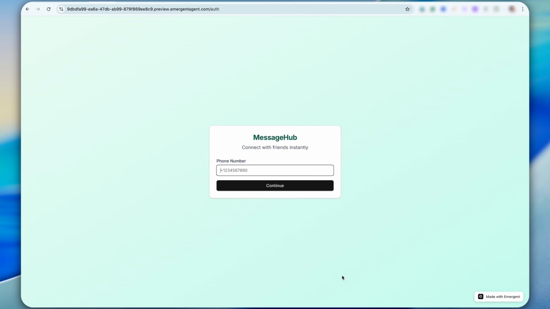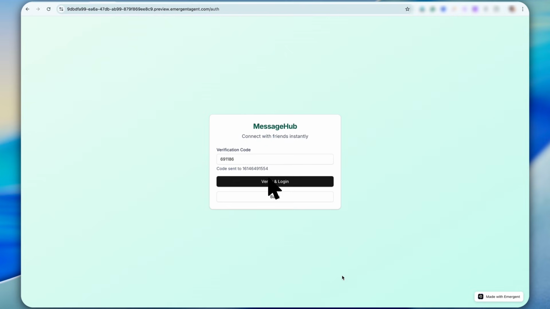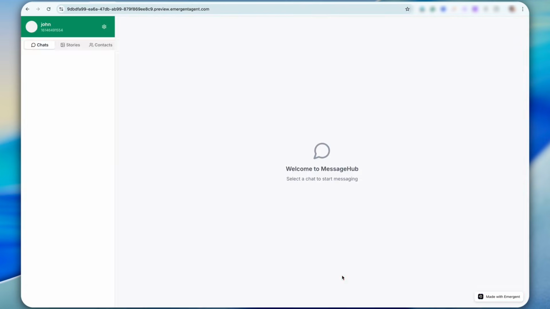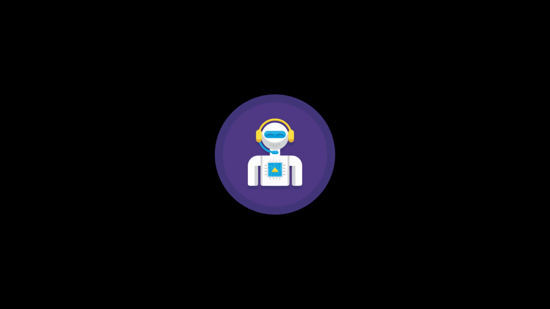Let's test it out and see if it actually works. So I type my number, then my full name, and wow, the verification code instantly arrived. Nice! Just click on verify, and boom, I'm logged in. Our WhatsApp Lite app is ready, and I can actually start chatting inside it. How cool is that? And remember, any new feature you want, just tell the AI agent and it will set it up for you.